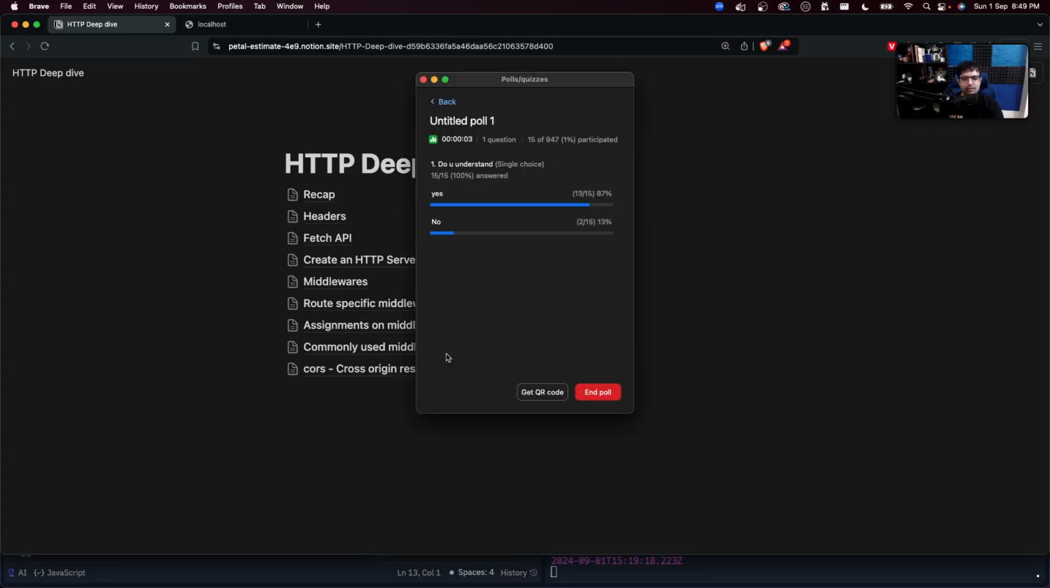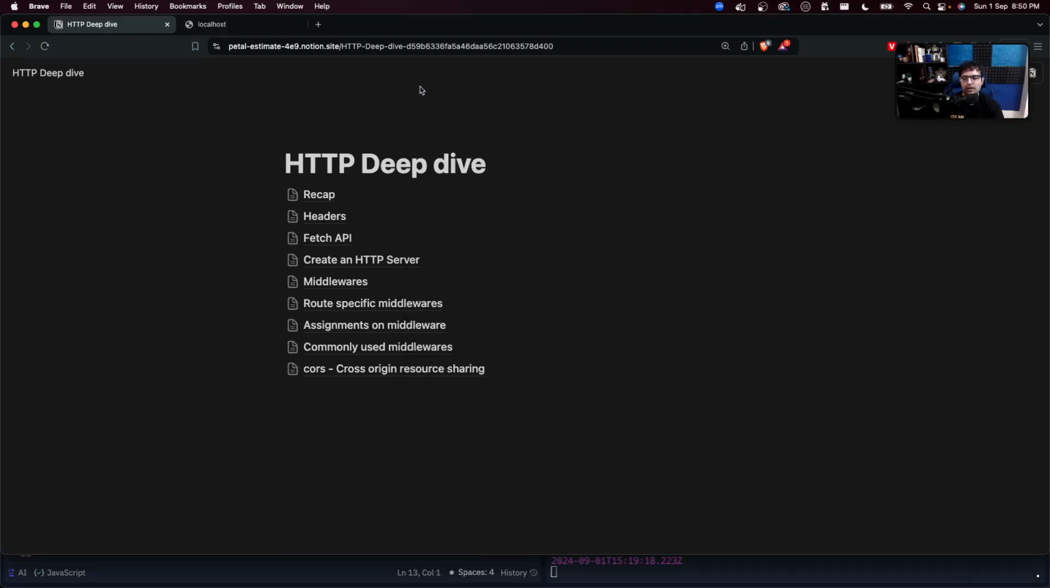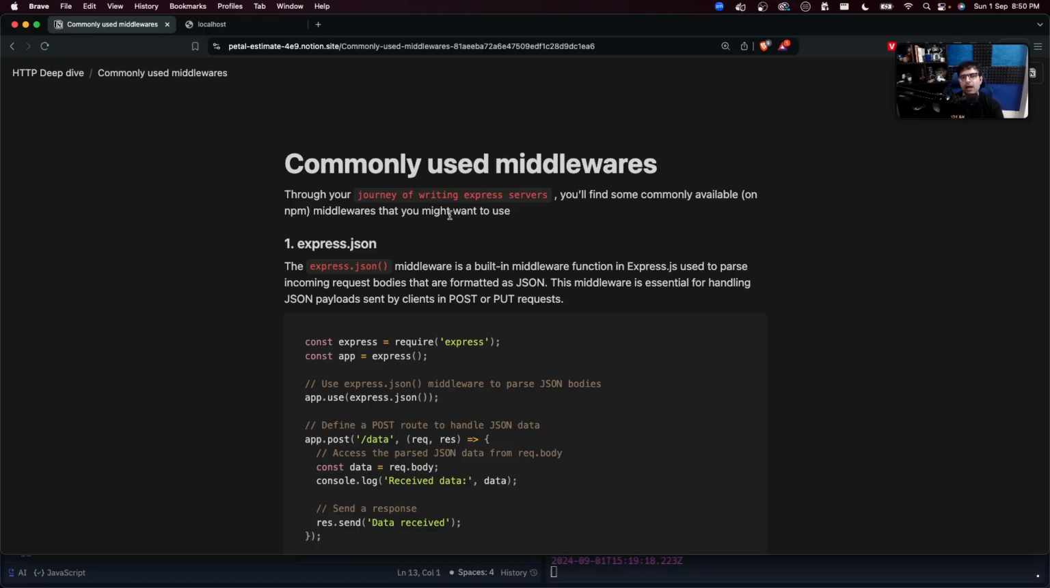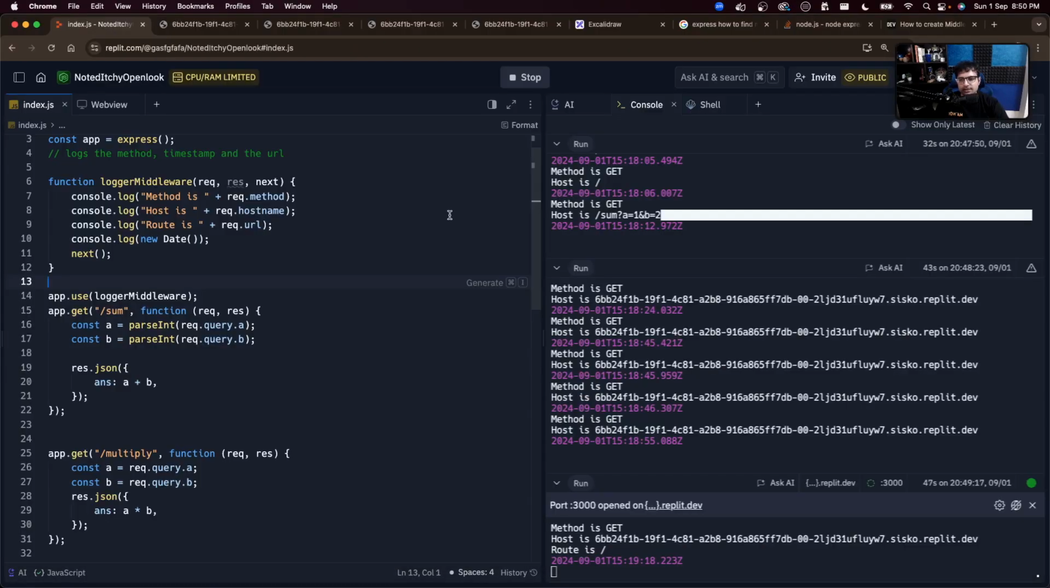Second assignment is take home, and there'll be more tougher assignments eventually. Great. 93% is beautiful. Commonly used middlewares. So until now, we are defining our own middlewares. This is a middleware that Harkirat wrote himself.